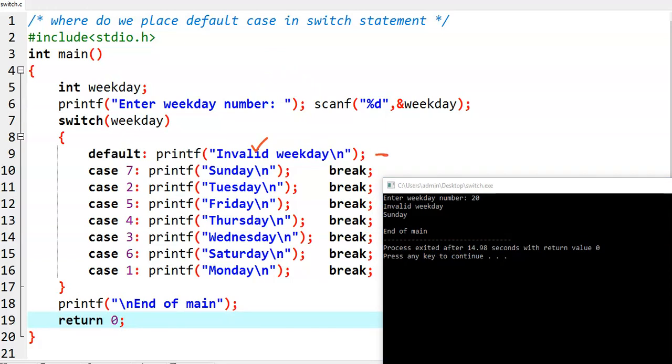Now observe here, we didn't write a break statement here. Then automatically what is happening here? The program control moves to the next case. What is the immediate next case here? That is case 7. Program control enters into case 7. That's why we got output Sunday. And in case 7 there is a break statement. Then when the break statement is executed, the program control moves out of the switch statement. Actually we need to get invalid weekday only, but we got invalid weekday as well as Sunday.